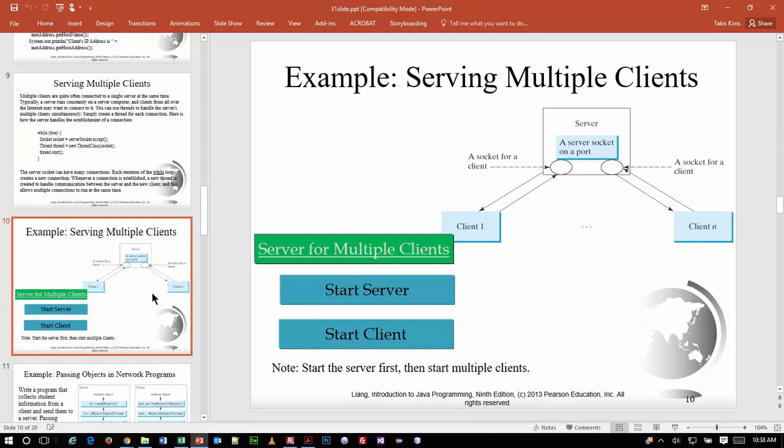All right, just a little graphic of multiple clients. Of course, the server has to set up multiple sockets for each client, and then also has to let go of those sockets when the communications are done.